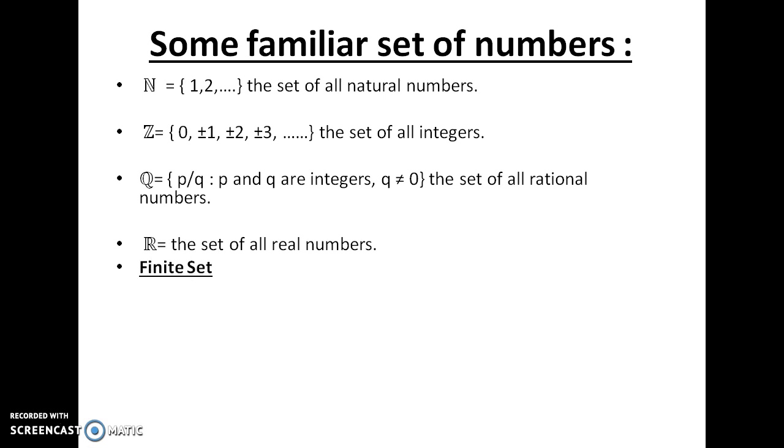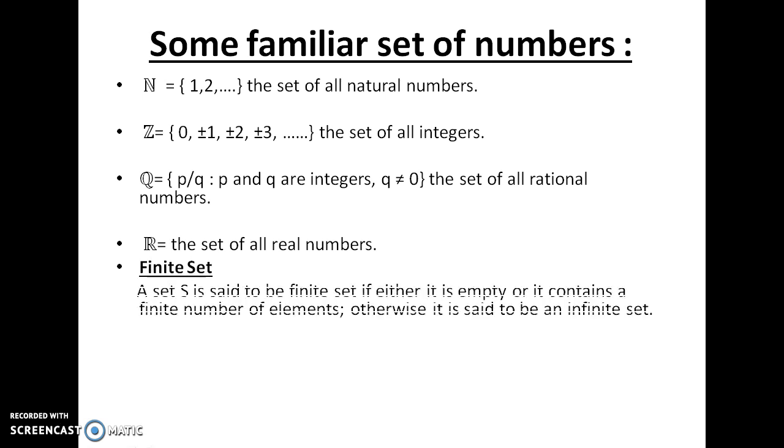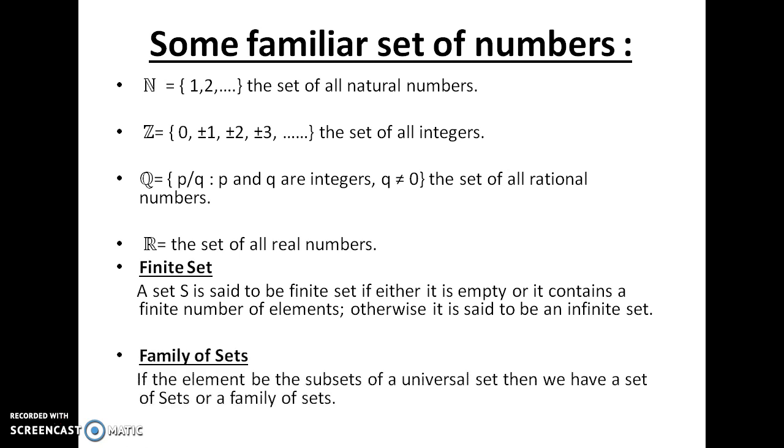Now, some definitions. Finite set. A set S is said to be a finite set if either it is an empty set or it contains a finite number of elements. Otherwise, it is said to be an infinite set. Family of sets. If the elements are the subsets of a universal set, then we have a set of sets or a family of sets.